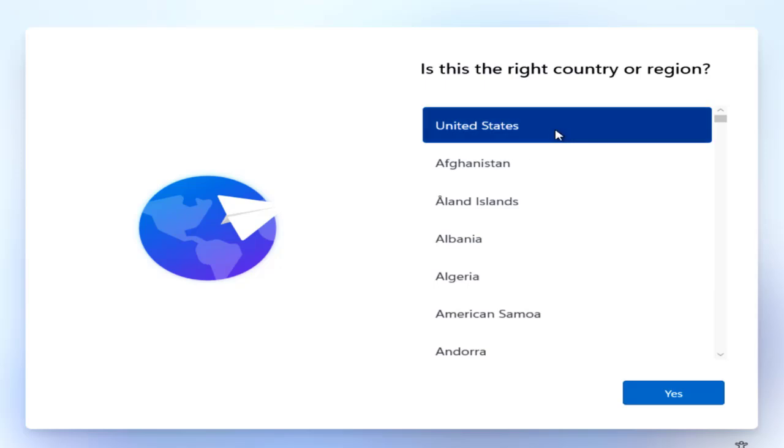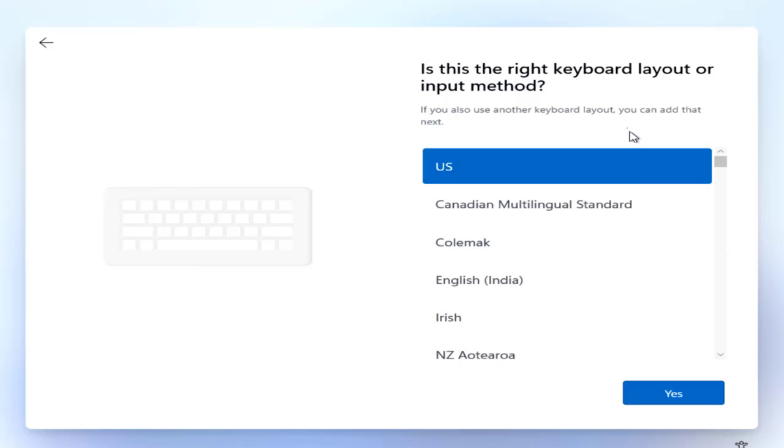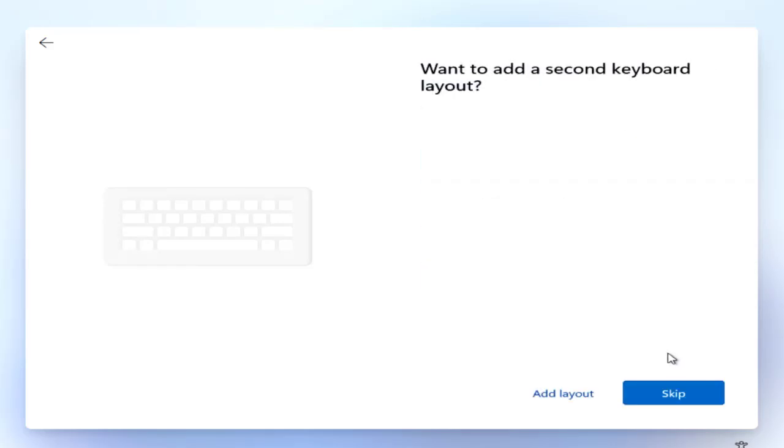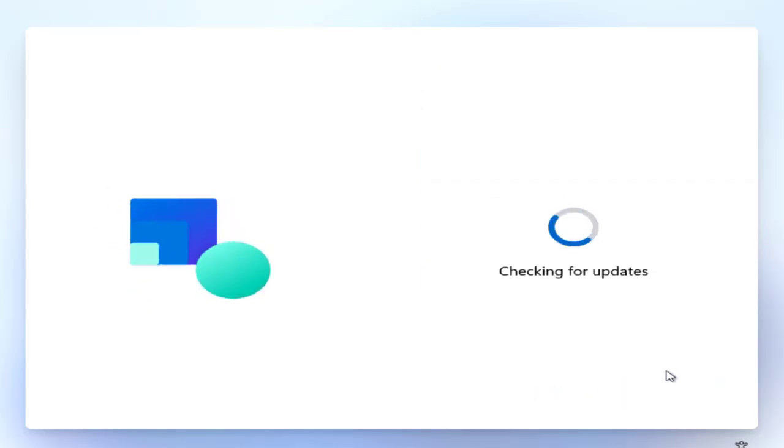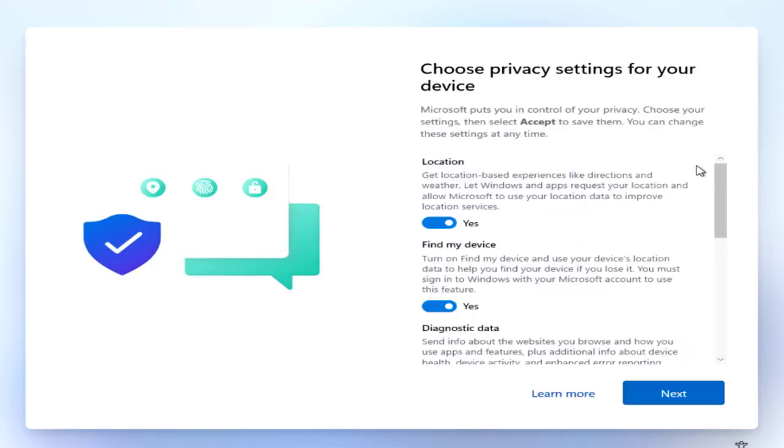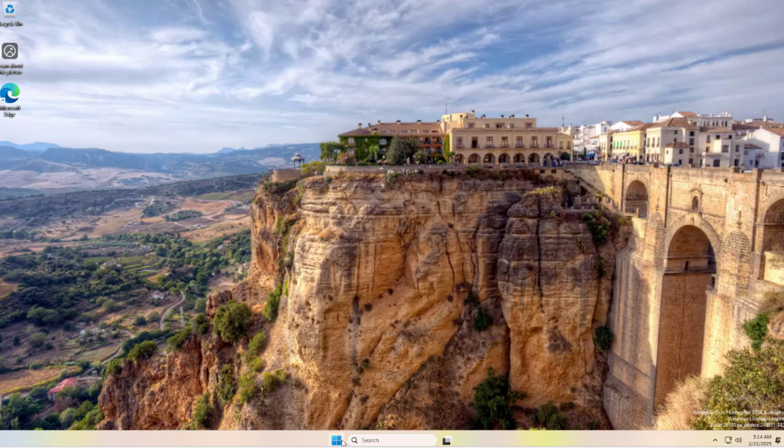Okay, so I get to choose the region. I select Yes for the keyboard layout. It's checking for updates. This is to choose privacy settings for the device. I'll click Accept.